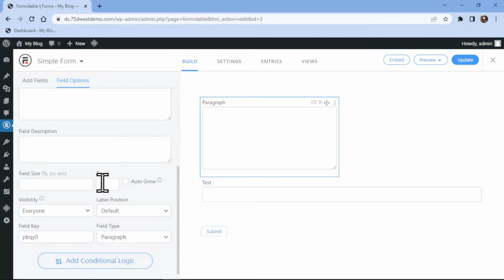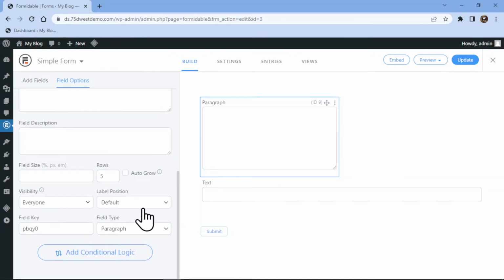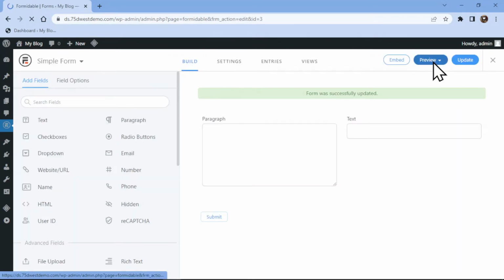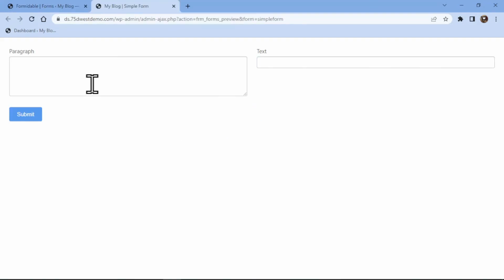For example, if I need only 2 rows, so I will type 2 in the rows section and check mark the auto grow option. Now, in my case, I will add 5 rows and unmark the auto grow option and click on update. Make sure to click on update every time you make changes. Once you are done updating, click on preview on blank page. You can see a preview for your form here.